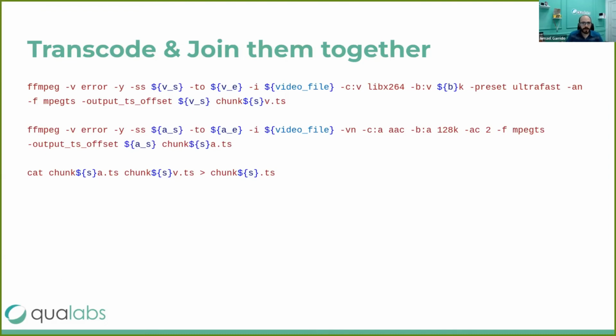Then, when the user requests a chunk, we transcode the files. Here you can see the parameters we take from the chunk URL, those in the colored brackets, VS, VE, AS, AE, B, and S, and the video file itself. We create two TS files, one for audio and one for the video. We chose TS because the TS container is really easy to join together. The simplest way is just to cat the segments together.